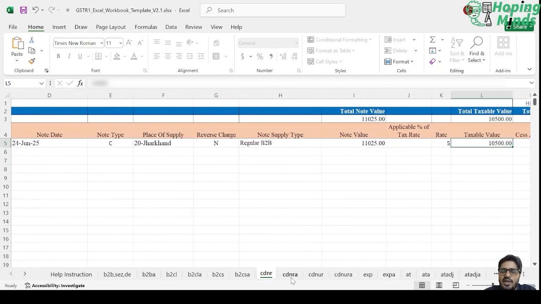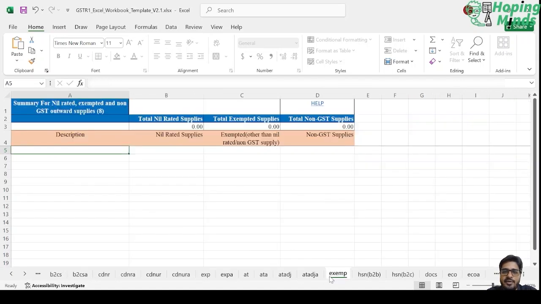Next, we do not have any unregistered credit notes, so next we will fill up the exempted supplies details. Here we have EXEMP, that is exempted supply details. So here we will enter the nil rated supplies amounting to rupees 21,500 and 0 and 0.